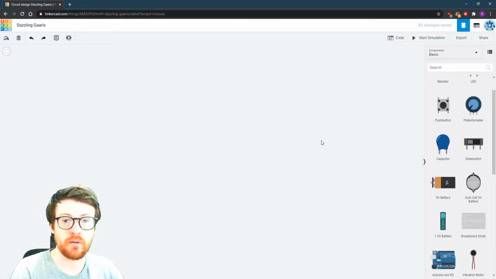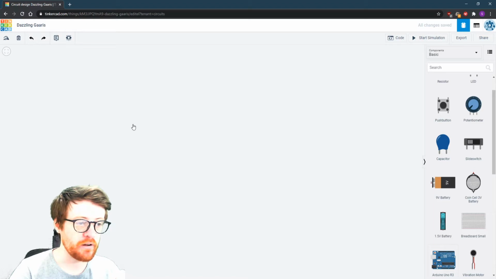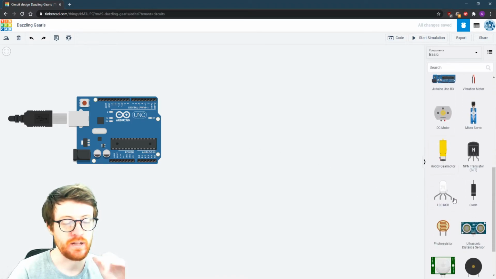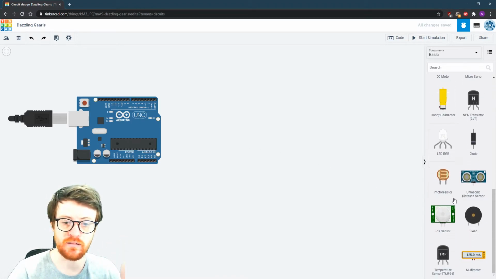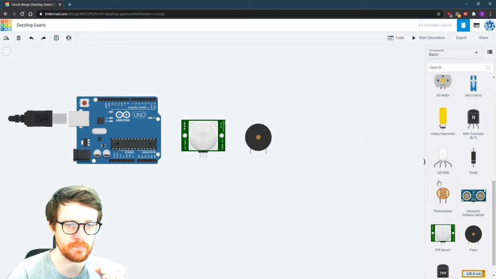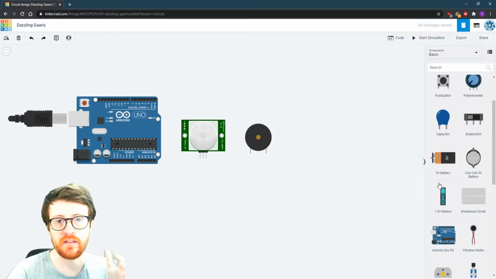So for today's project, I'm going to show you how you can create a motion-activated alarm system. What we need for this is our Arduino microcontroller, which is going to control our alarm system and also provide power. We need a component that can detect movement, and for that I'm going to use a PIR sensor which uses infrared. And we need a speaker system to be able to create the sound. I'm going to use this little piezo speaker. And lastly, I'm going to use a breadboard to bring all these components together.